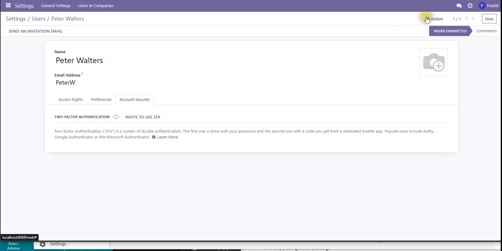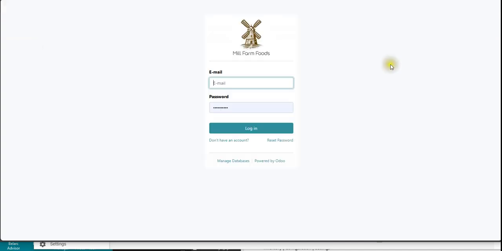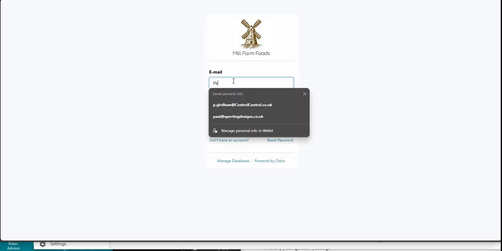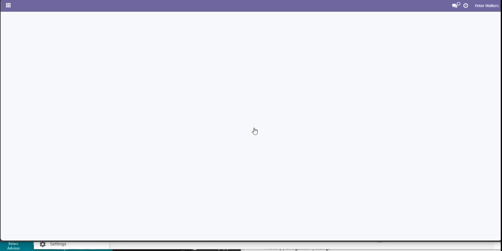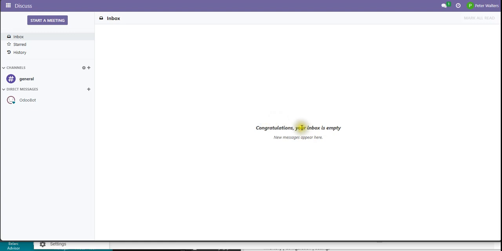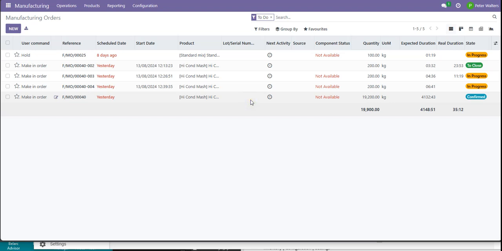So if I go up here to log out, that's the top right hand corner, log out, and then you can log in. Now it says email here, but this is the name that we put in here, Peter W, and the password is 123, so we can log in. It starts with the inbox, but if you go to here, the top left hand corner for the menu, and then go to manufacturing or whatever you're looking for.